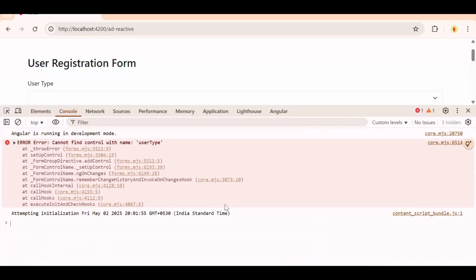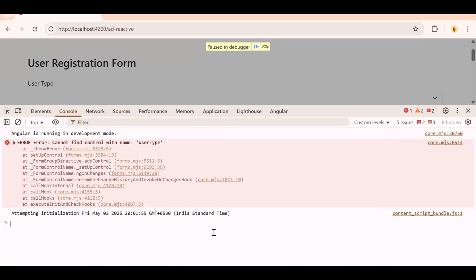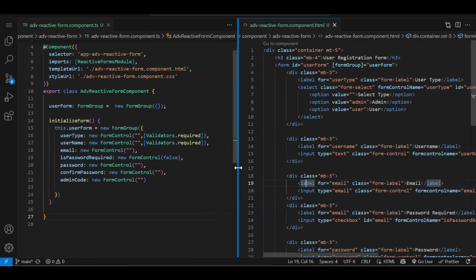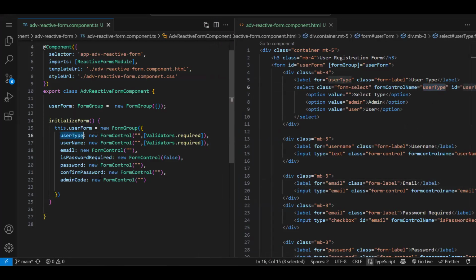We have an error. Why is it saying user type not found? We bound our user form over here, but it is not able to find username. Can anyone tell me why we are getting this error? The user type control is over here, but still we are getting the error. Why? See both lines, this file and this file. Why are we getting the error? It is not able to find the user type. User type is there, right? But why is it not able to find the control?